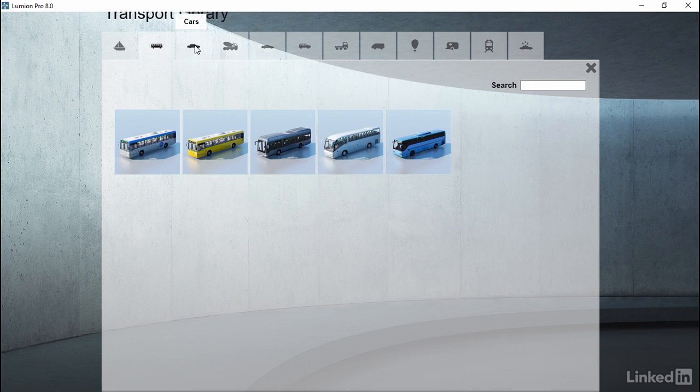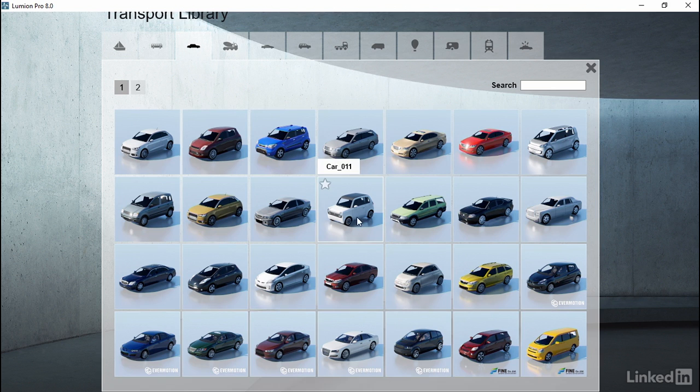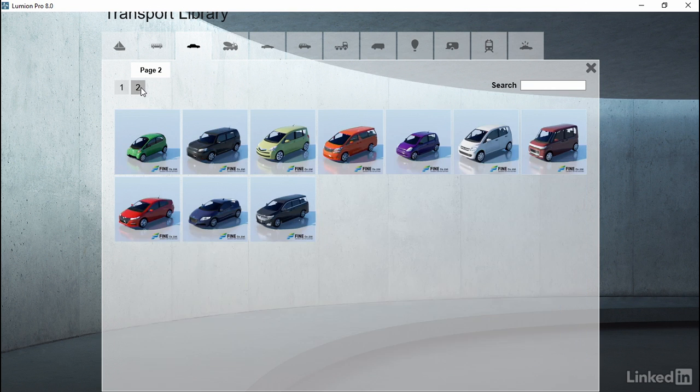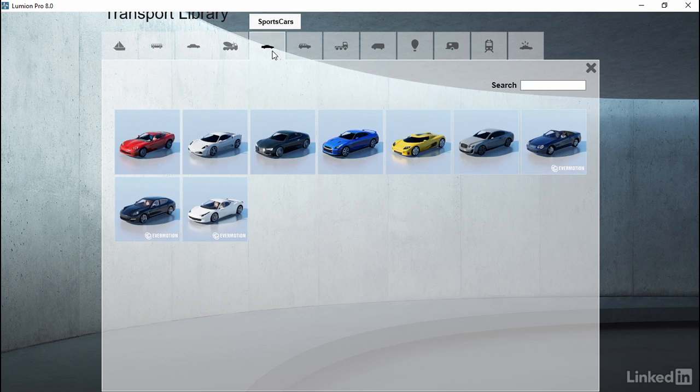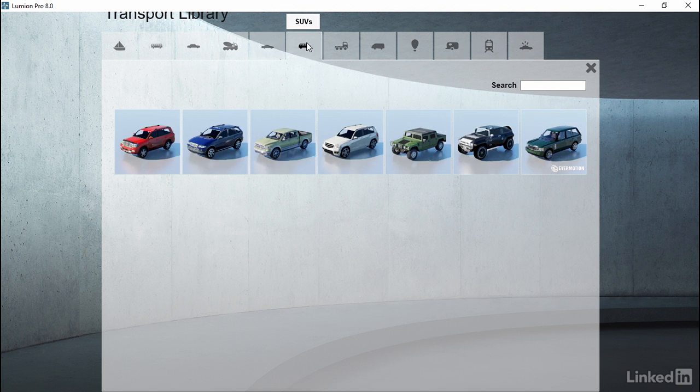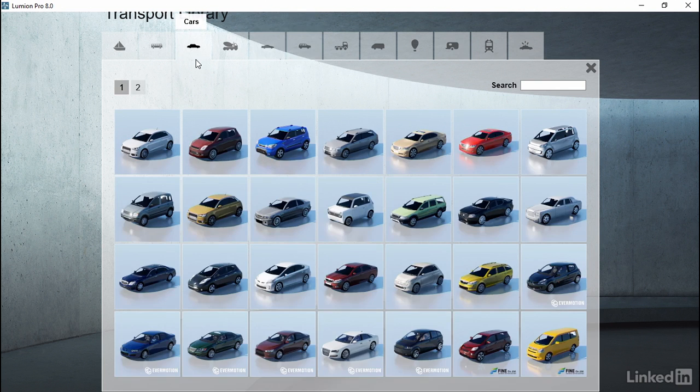Let's start by selecting on the Cars tab. And from here, we can see that we have a wide variety of different kinds of cars that we can choose from. And we're not just limited to the cars that you see here on the screen. We can select here on page 2 to see more vehicles. If you want to place a sports car, you can click on the Sports Car tab. An SUV, click here on the SUV tab.